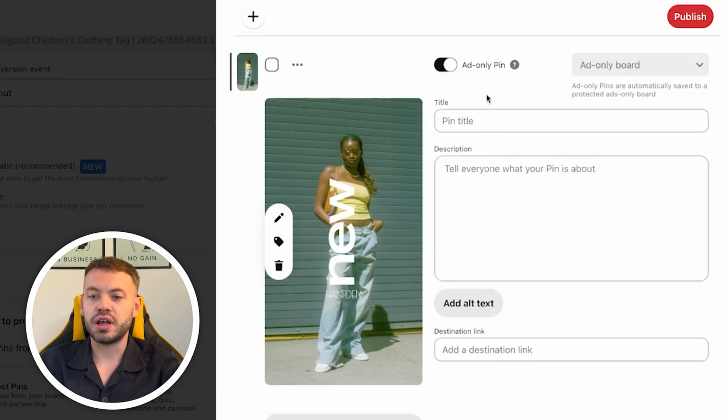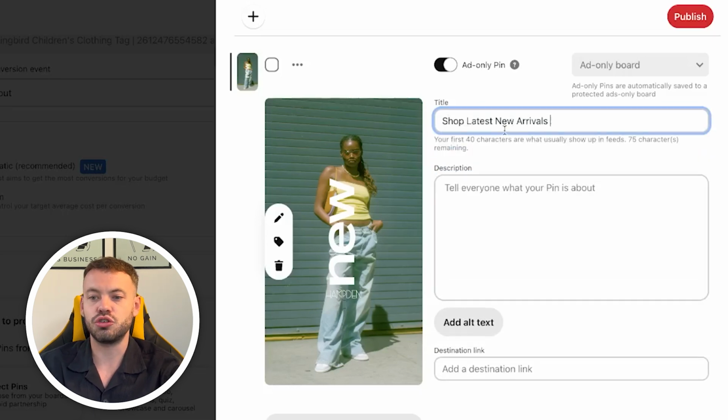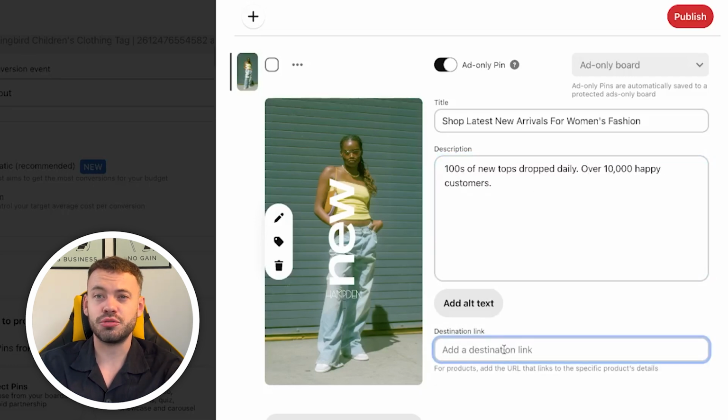For the title, 40 characters is what's going to be shown first, and you want to keep it relevant to what you're selling. So you may want to say shop the latest new arrivals for women's fashion, and on the description you can then type in what you're going to have on here. So for example, you can say something like hundreds of new tops or dresses. Maybe we want to be a bit more specific. Hundreds of new tops daily, over 10,000 happy customers. Now you can send this to the home page, the collection page, or the product page.